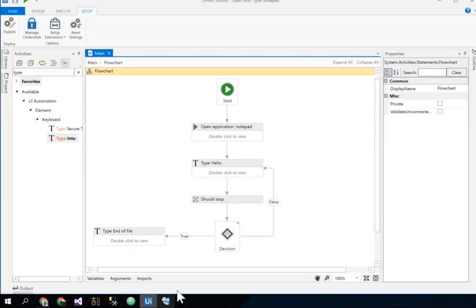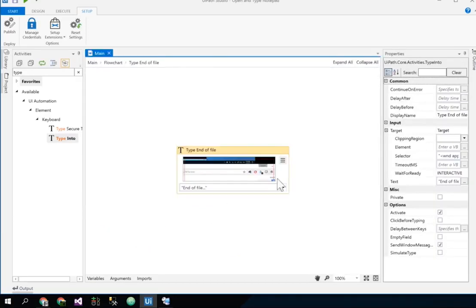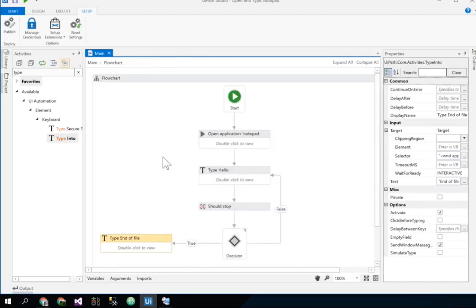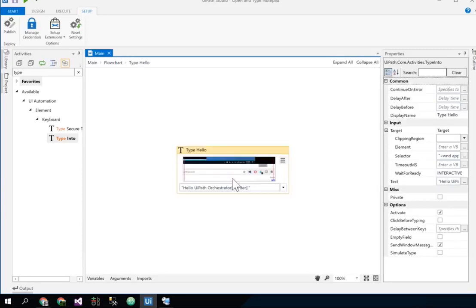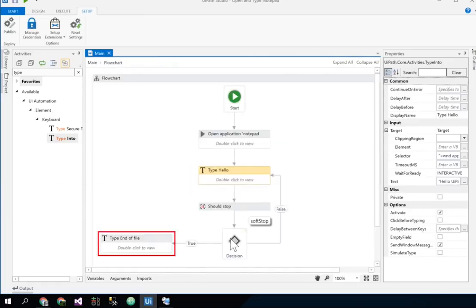Now let's test the Cancel button. We've already modified the workflow by adding the Should Stop activity. This activity returns a Boolean. Usually it would return false, but if we choose to cancel the job, it will return true. By taking a decision right after this activity, we can choose what the robot should do at the end of the process. Now, if we do not cancel the execution, the robot will write "Hello UiPath Orchestrator." If we do cancel the job, the robot will write "End of file" in Notepad and then end the process.